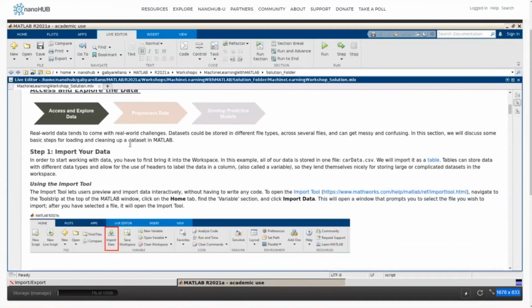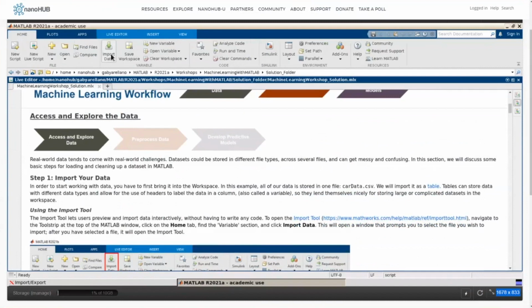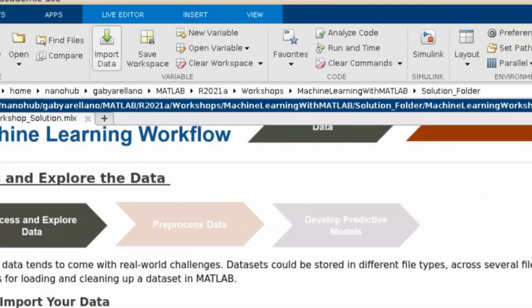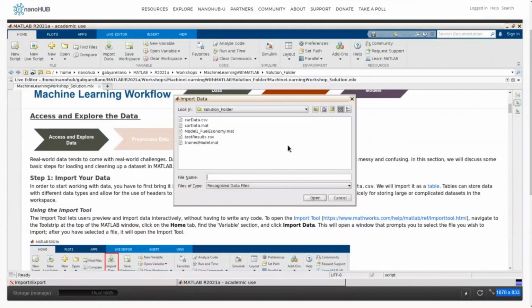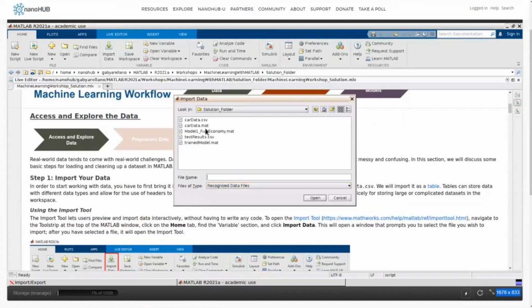So we talked about the first step being to access the data. And there are different ways of doing this. You can write code to do that. There are a lot of functions, but my favorite way of doing this is by using this import tool. When I click on it, it gives me the option to select what is the data that I will be using. And you see that there's a lot of different data formats that I can use. In this case, we will be using this CSV file.